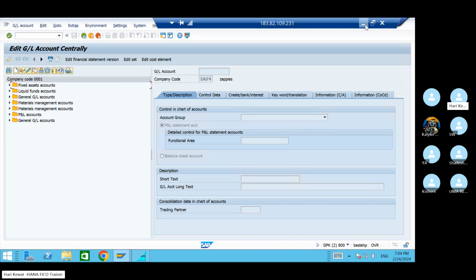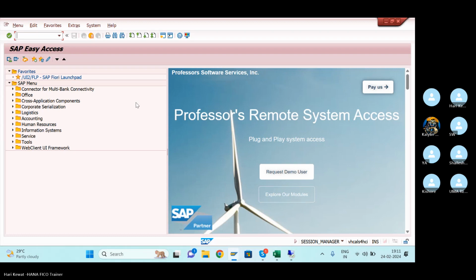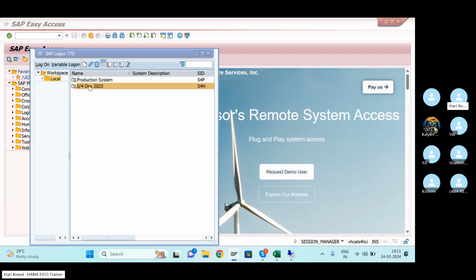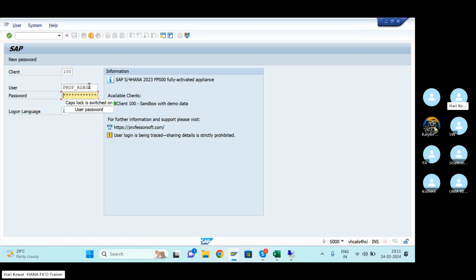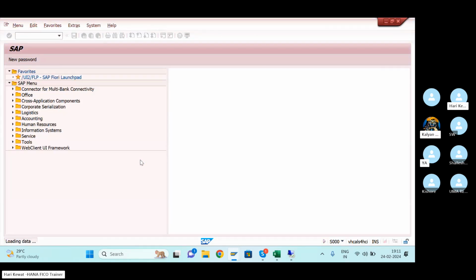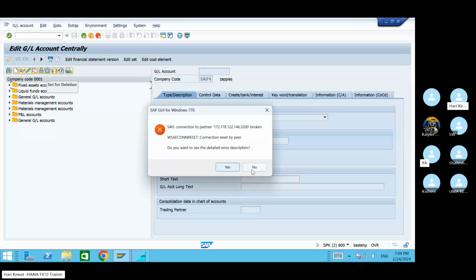Let me open the S4 system also. Long back login, I think. Let me log in. And now tell me what questions you will be asking. Let's say this is the current company code.